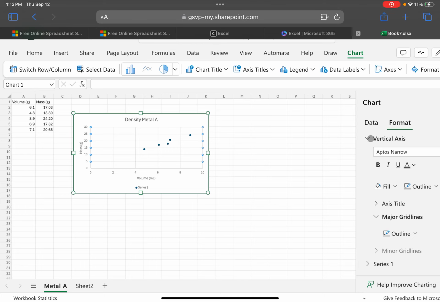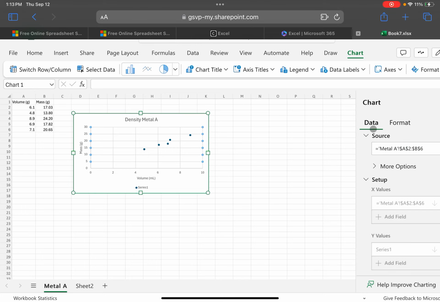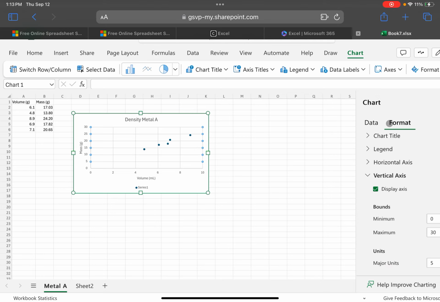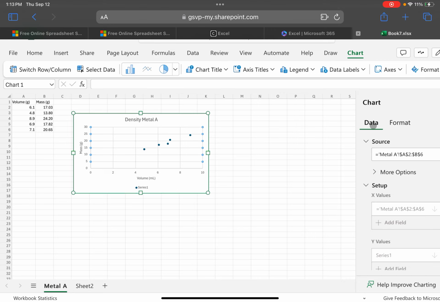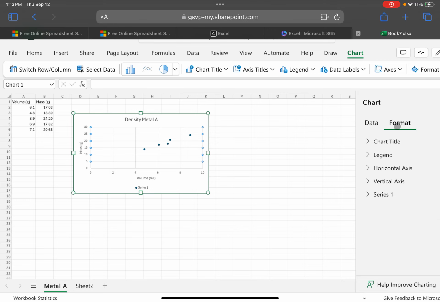Now, let me point one thing out here. When you click in here, by default, it should go to format, but sometimes what will happen is it will default to data. If it's data, we don't want data. We want to go over here to format. And a lot of times, all these tabs should be kind of closed up, but when you click on them, it will kind of open the tab up.